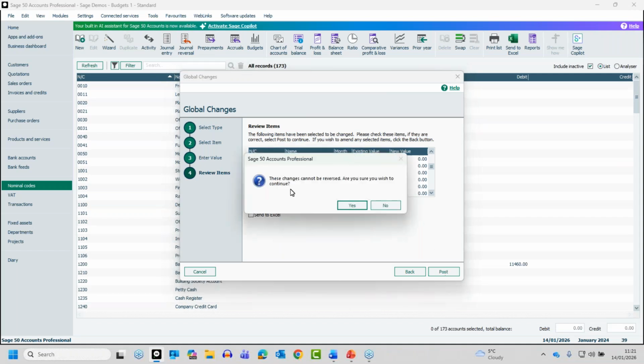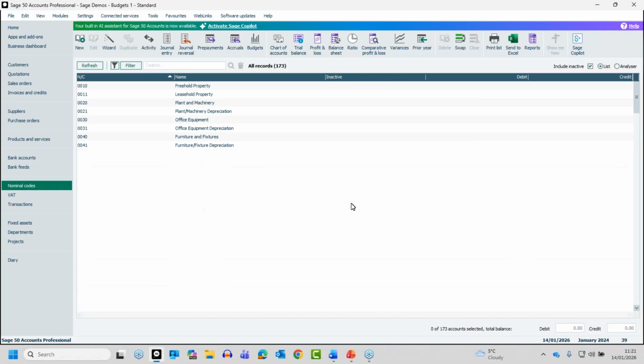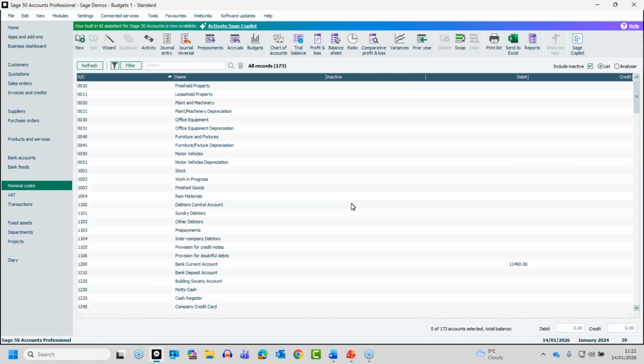So if I just click post, it tells me the changes can't be reversed. So I just click yes to that, and that's it done. Now it's just going to flicker away there while it runs through that nominal ledger, completing that task. Should be fairly quick though for you. So as I said, there's a few different ways to either set budgets or even reset them and clear them out.